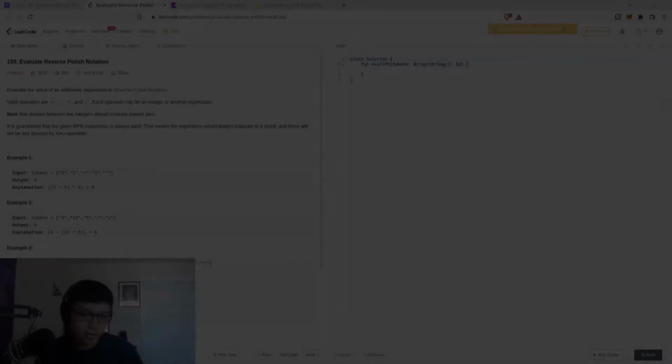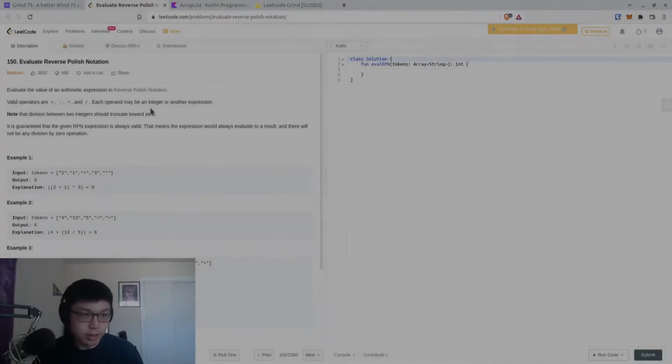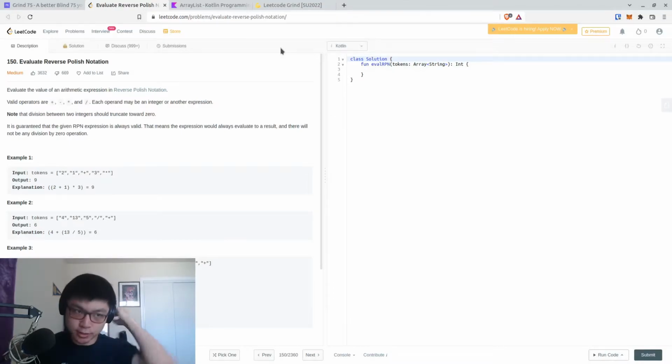Alright, let's do another problem for today's problem set. We are going to be working on number 150, evaluate reverse Polish notation. Evaluate the value of an arithmetic expression in reverse Polish notation. Valid operators are those, and note that division between two integers should truncate towards 0, and it is guaranteed that the expression is valid. We will not have any division by 0.